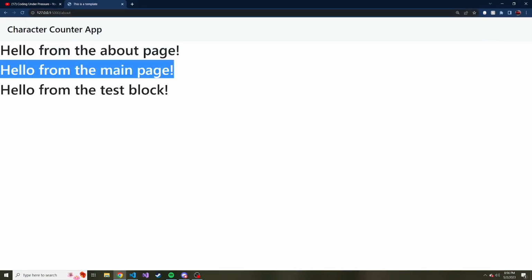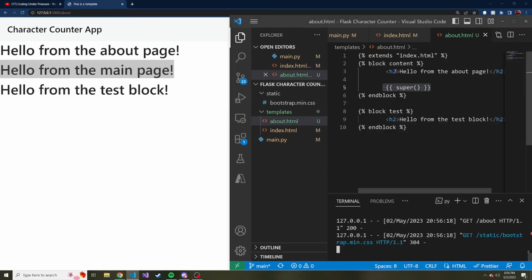notice how now we see this h2 hello from the main page. And if we compare it side by side, it put what we defined in the content block right here, the h2 hello from the about page. It called the super function, which took what was in there by default, placed it right here, and then it went on to the next block that we call test.